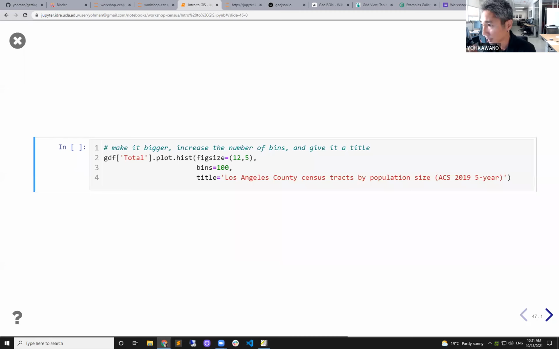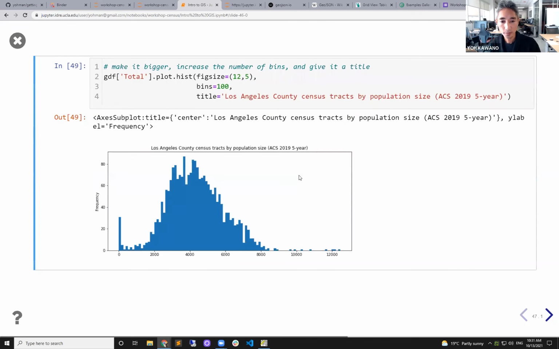I can further supply arguments to this plot here. And notice that it's still the same thing. It's got the parentheses on the outside after the plot.histogram, but I'm saying I want it bigger. So I'm providing a bigger fig size. You can play with those numbers.